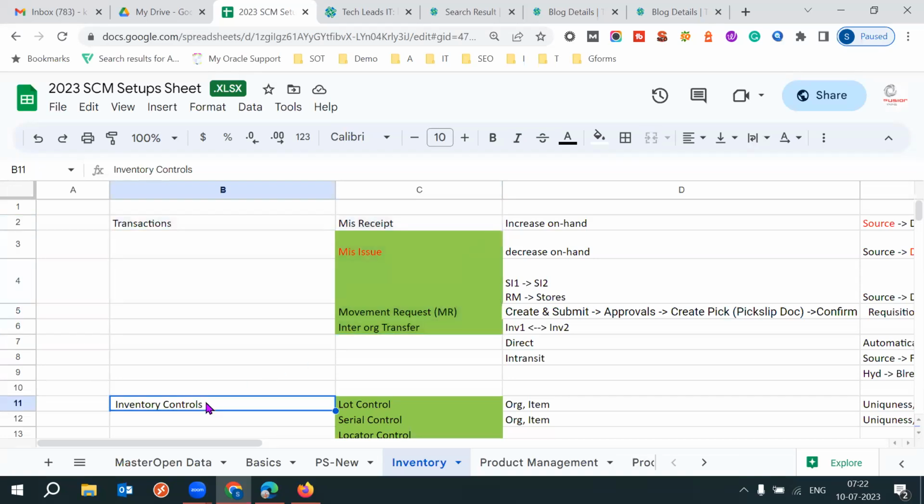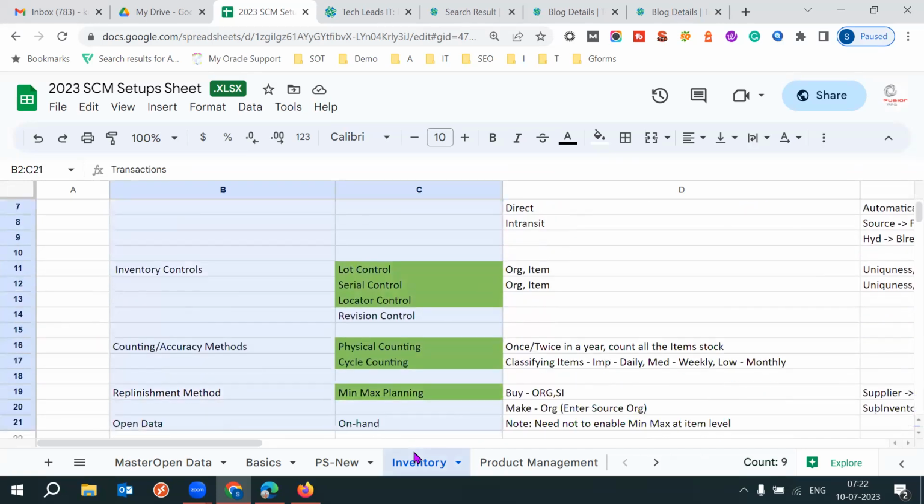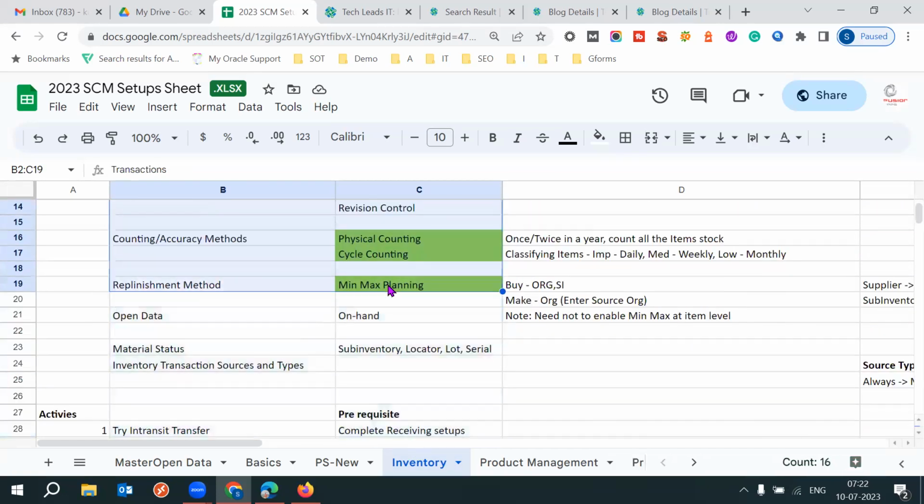Now, on top of our configurations, we tried all these. That means all these are working fine, right? All these are working fine.